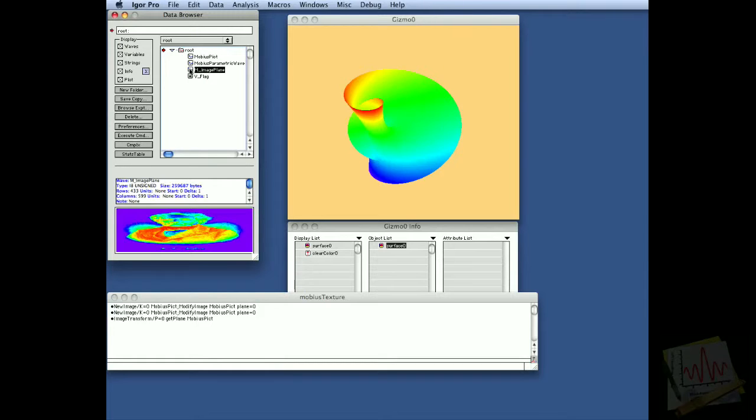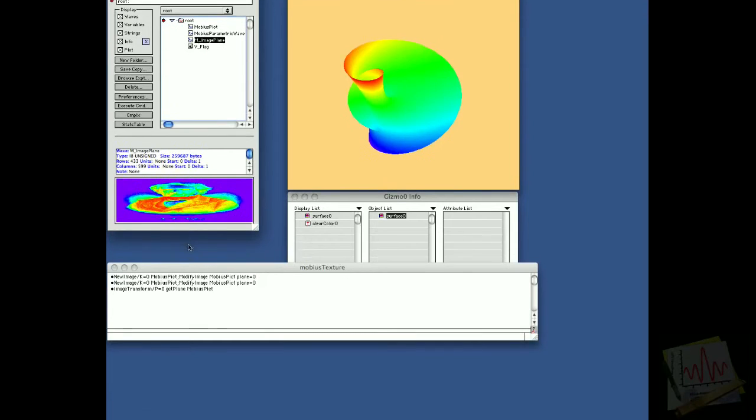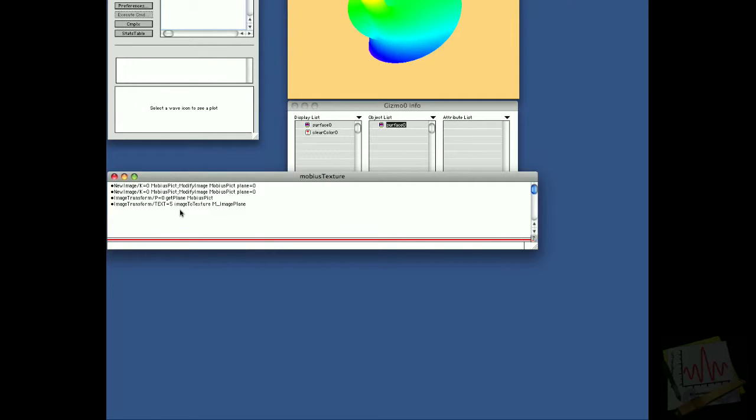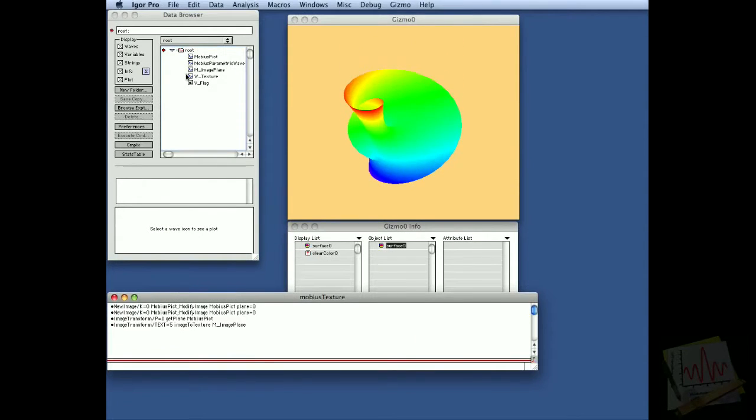At this point, we need to convert this image into a texture. We'll do that again using ImageTransform, and the command is going to be ImageTransform /TEXT=5. That's the appropriate parameter for converting a grayscale image, and the keyword is image to texture. The name of the wave is M_ImagePlane. When we execute this command, we get a new wave here called W_Texture.